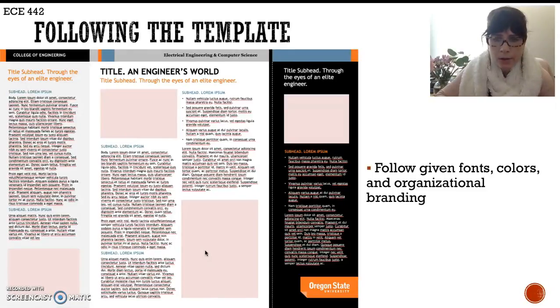And then the poster has the colors and the organizational branding. For example, Oregon State University College of Engineering, Electrical Engineering, and Computer Science. So those should be exactly the same, as well as the color scheme.